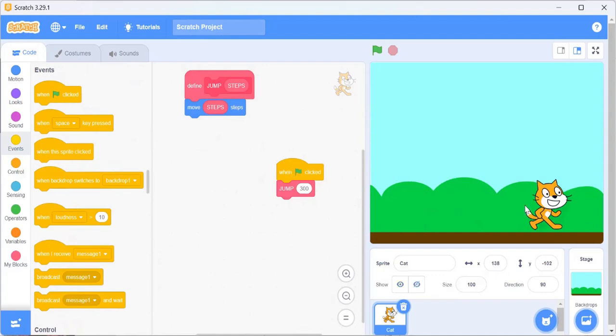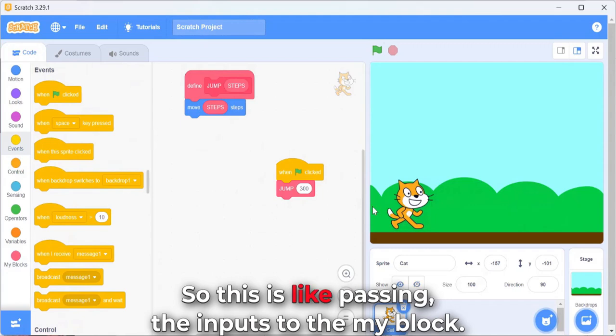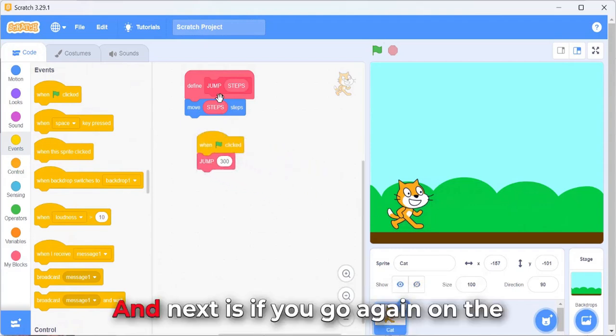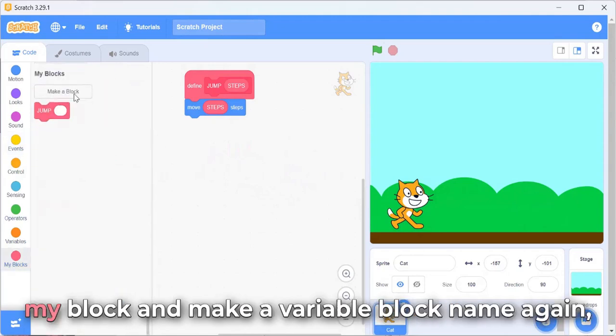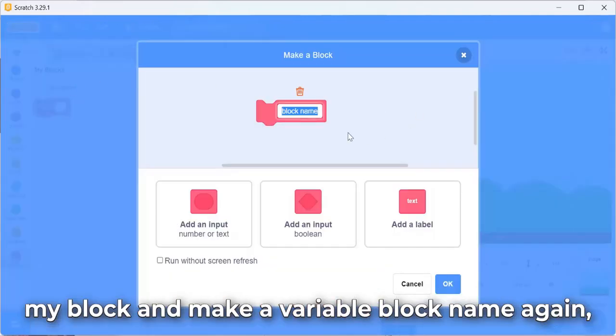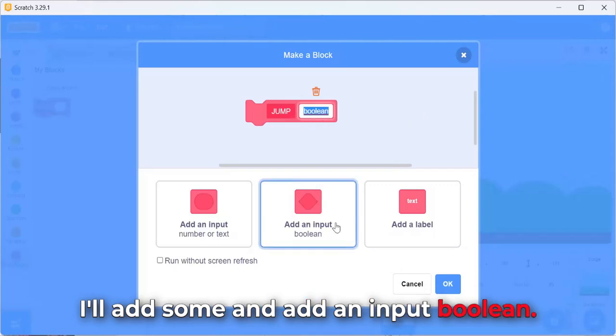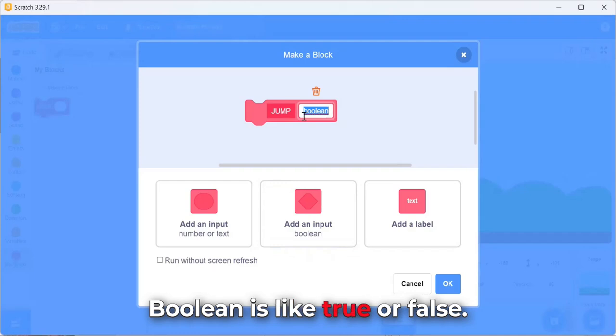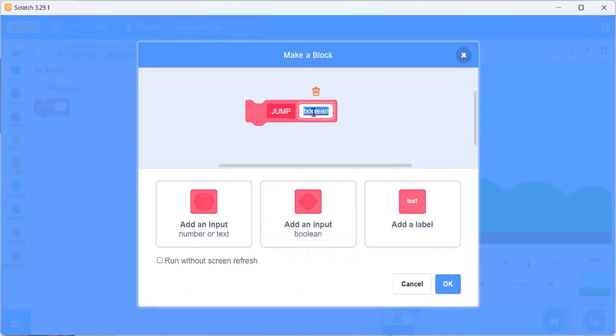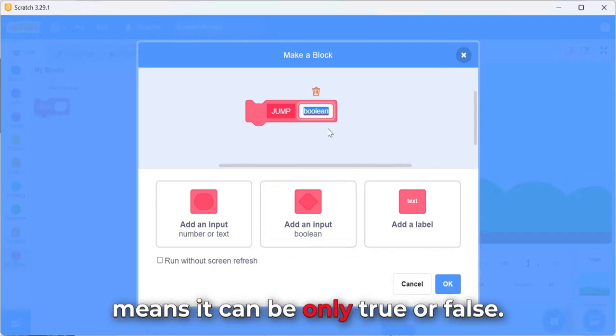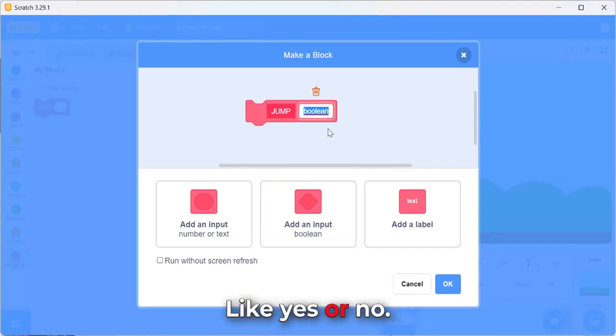Yeah. So this is like passing the inputs to my block. And next is, if you go again on the My Blocks and make a variable, block name again, I'll add jump and add an input boolean. Boolean is like true or false. Means it can be only true or false, like yes or no.